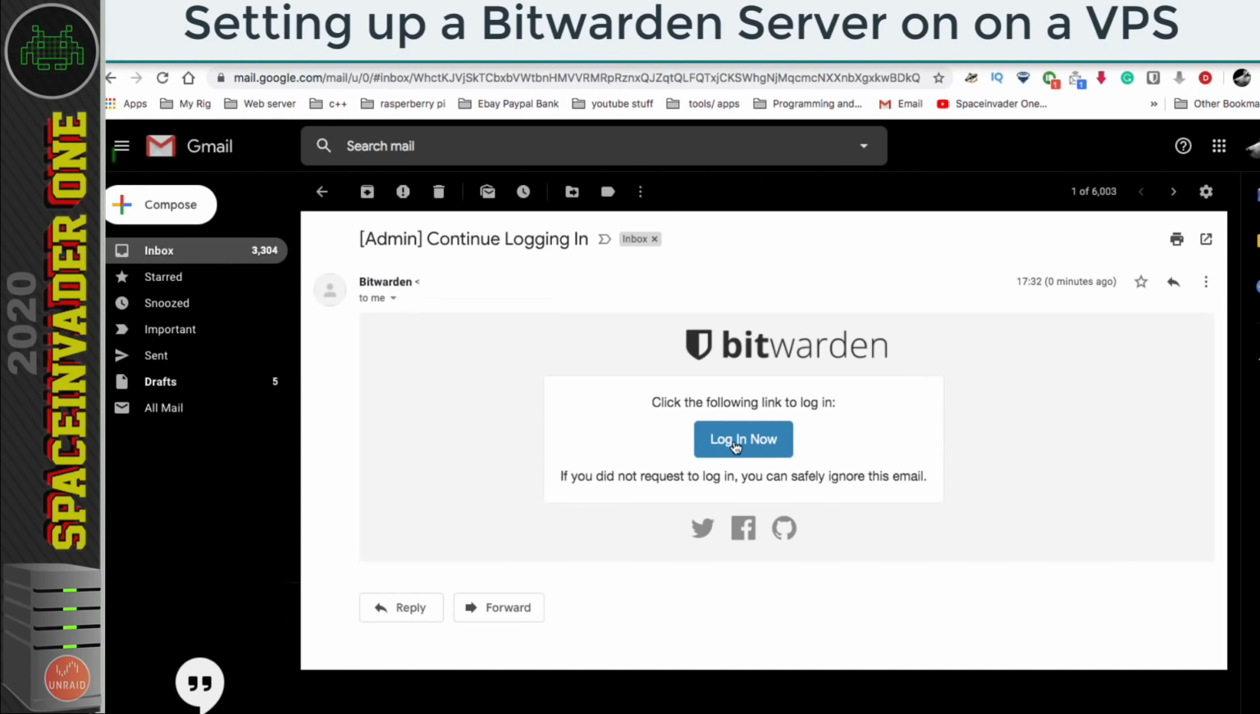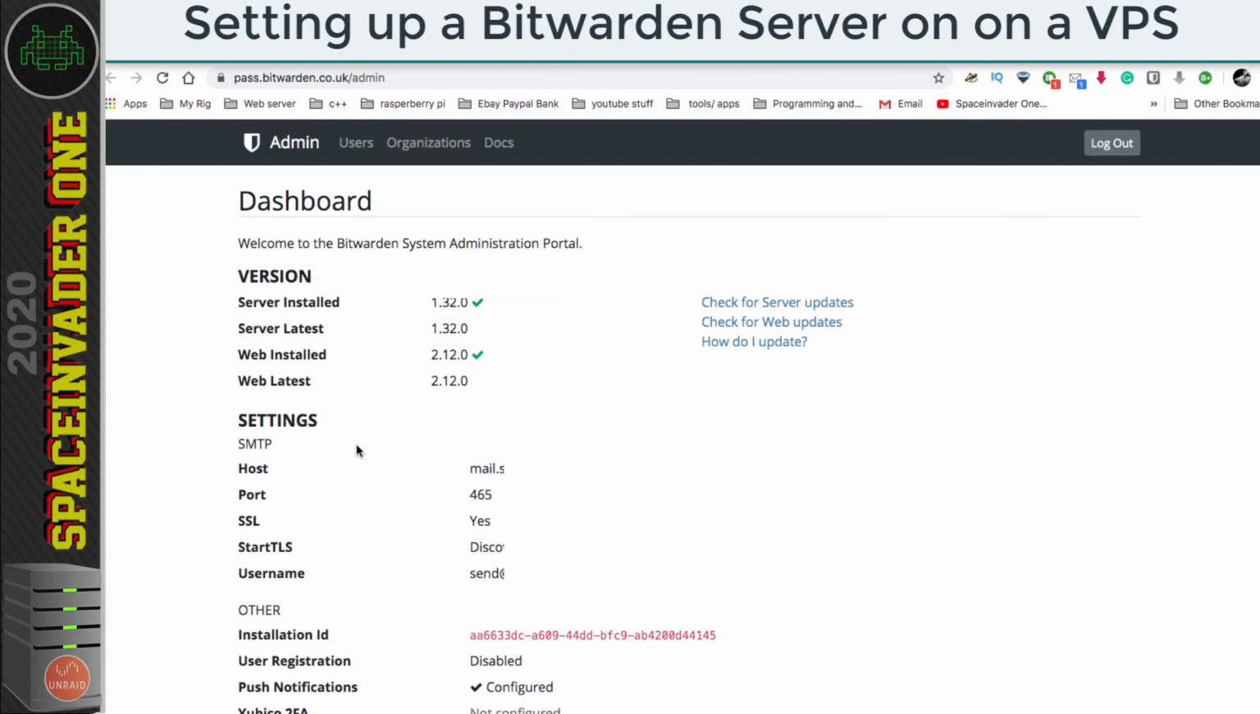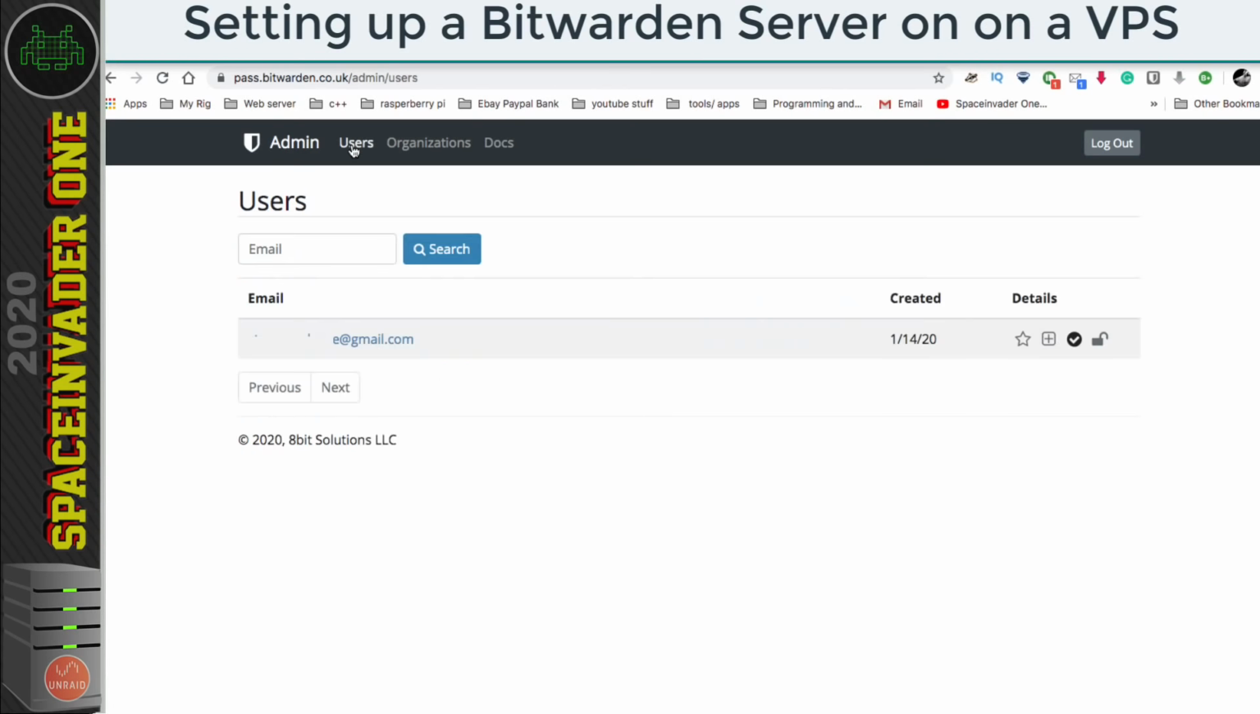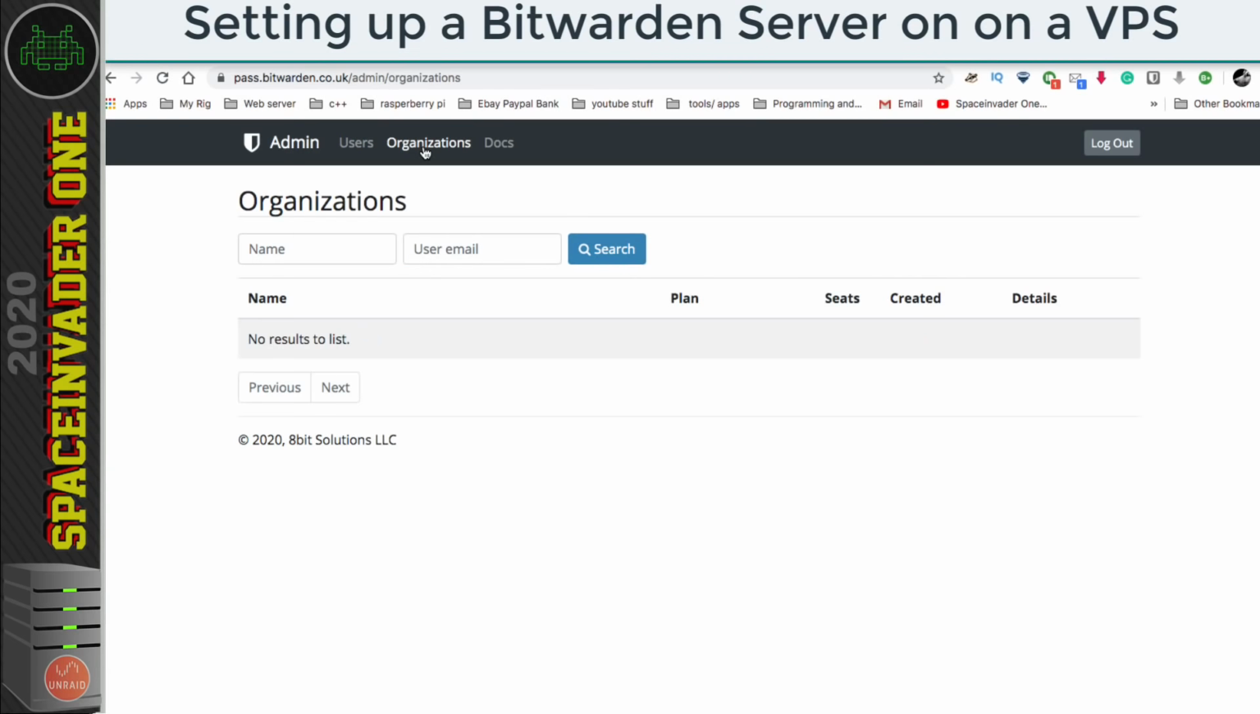So here's the link, so let's click on to log in. On the admin page we can see various information about the Bitwarden server. We can look at the users. On this page we can do things like click on the username and then be able to go and delete the user. Clicking on organisations, well, obviously gives you information about the organisations.